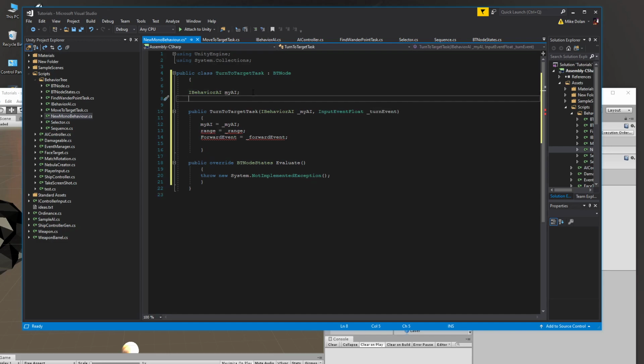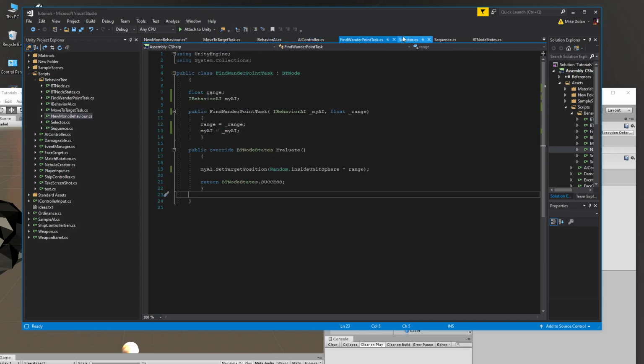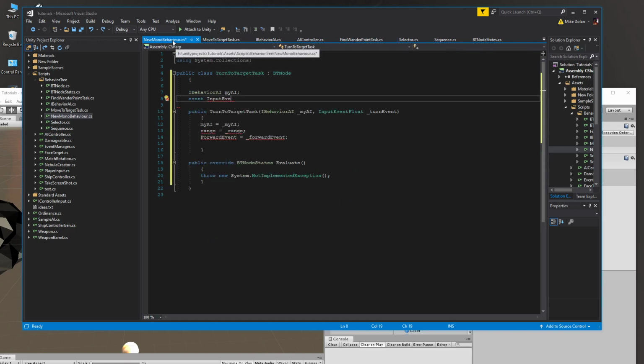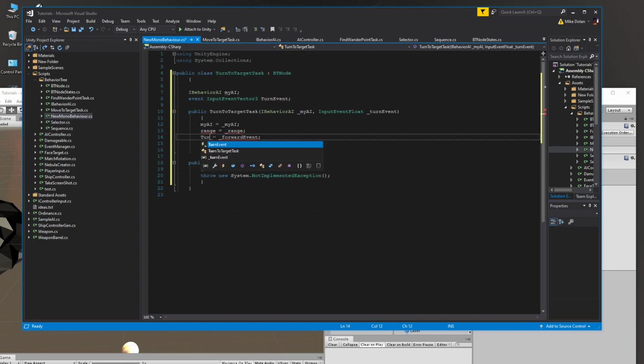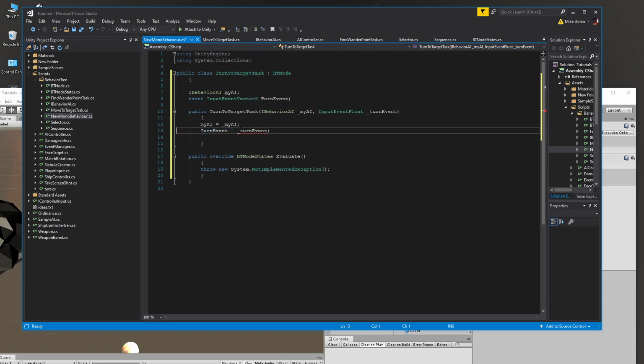So we're going to have an event input. Wait, do I need input? Oh yeah, okay. Event input, event, vector 3, return event. Okay, this is capital. So we have our turn event, and we'll do turn event equals underscore turn event. And no range. All right.